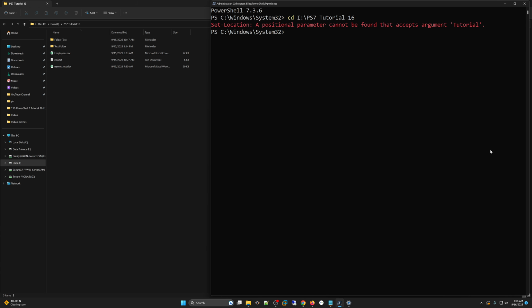The reason that happened is that in PowerShell, if you want to move to a location where the folder name has white space, in other words a space between terms, for example PS7, there is a space here, Tutorial, there is a space here, PowerShell cannot tell that this is a single folder. So it goes and tries to find PS7, and when it doesn't see it, it just drops it off. It doesn't look for PS7 Tutorial 16. Instead, it is just looking for PS7.